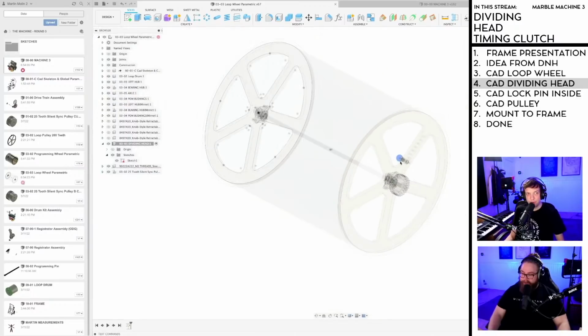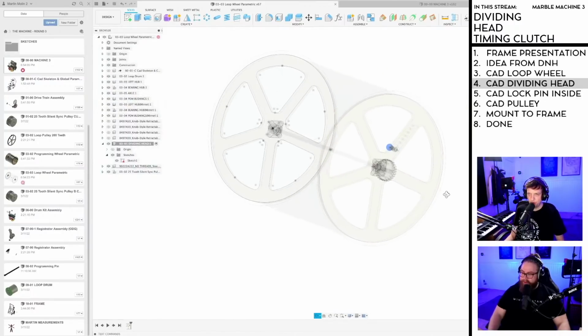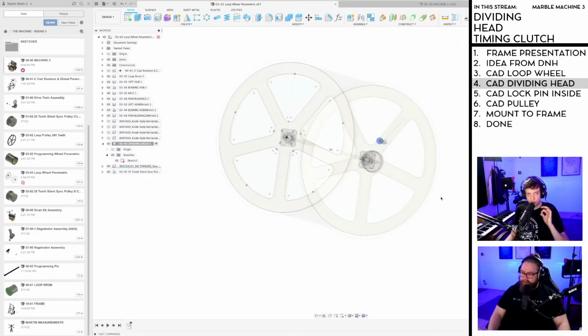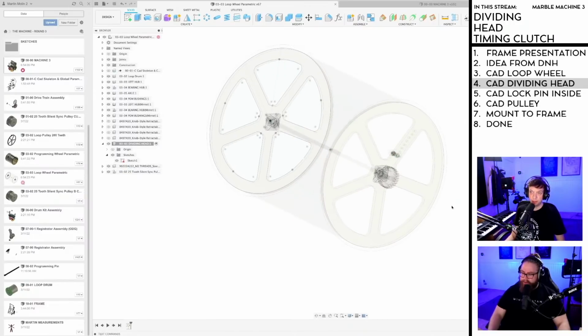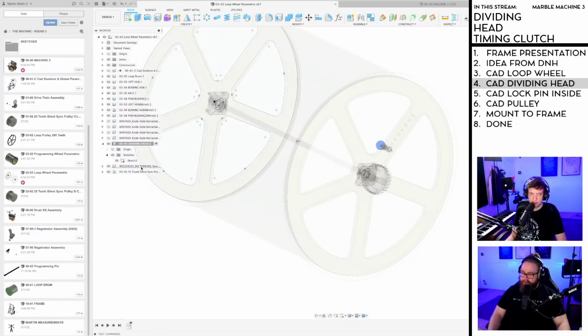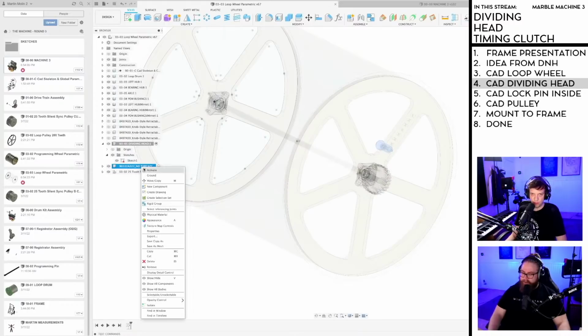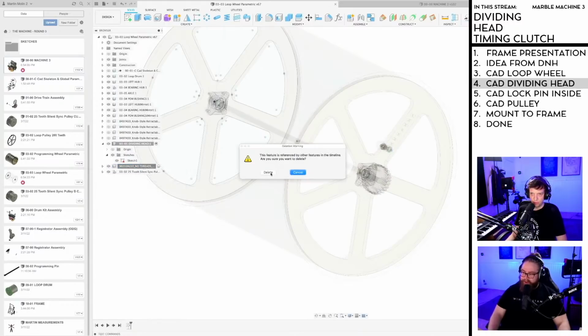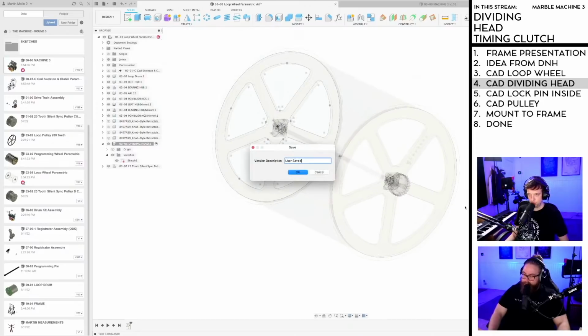Yeah, so everyone who is confused, go and watch the timing clutch video of the Marble Machine X project. This is what we're building, but with another design. So that video explains exactly the part we are creating in this stream. Timing, not speed. Position. Yeah.